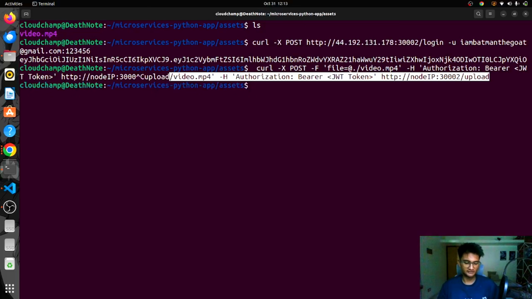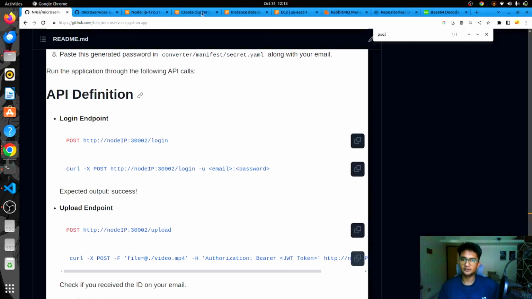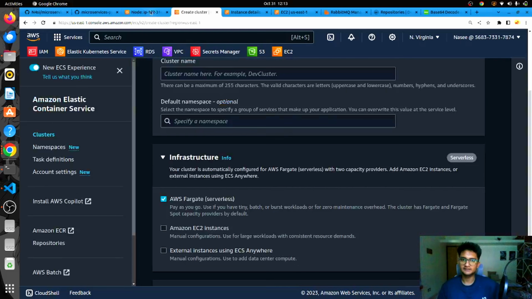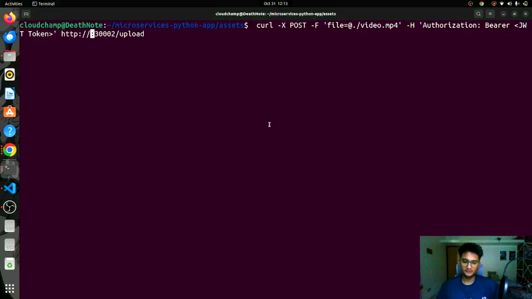So let's clear this first to avoid unnecessary things. I copy and paste it. I need to paste my node IP, so I can get the node IP here in this sensitive details part. So let's copy this, paste it here. Along with this, I also need to put my JWT token that I got right now.